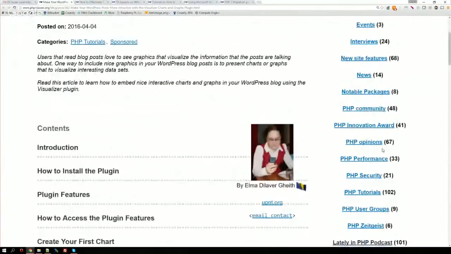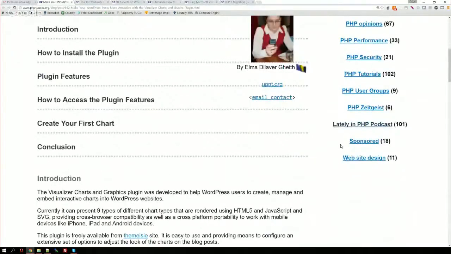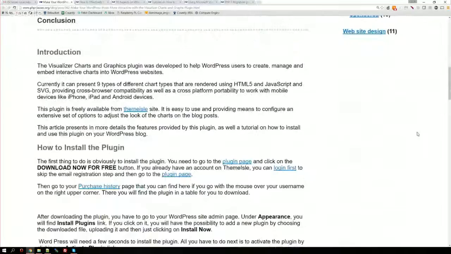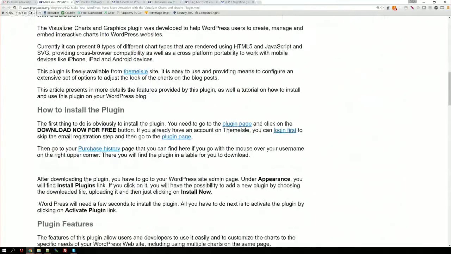So basically, if you have data that you want to display, you could display it, of course, in a table. But if there are only numeric values, and you want to be able to make a more visual comparison, it's always better to use charts. And what the author provides is a specific plugin. I don't see a plugin name right now, but you can download it from Themeisle.